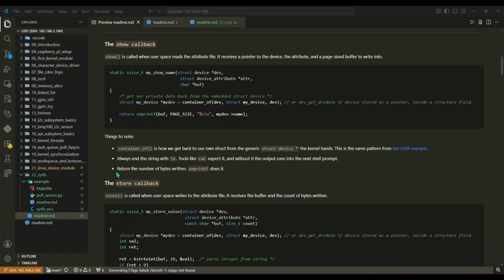Now let's look at the 2 callback functions, show and store. First, the show callback. Show is called when user space reads the attribute file. So whenever someone runs cat on it, it receives 3 things, a pointer to the device, a pointer to the attribute, and a page-sized buffer to write the output into.